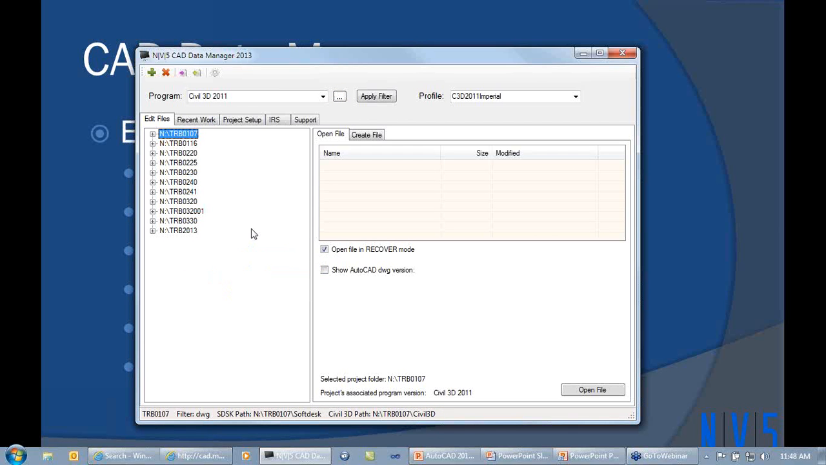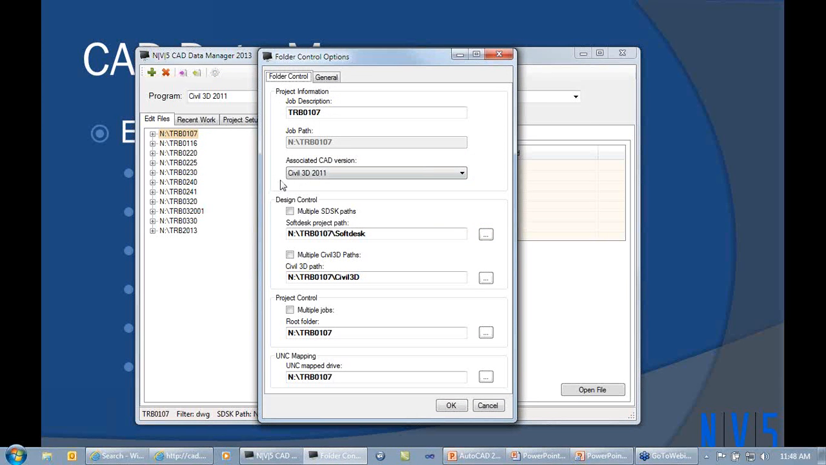All right, so that's the save and import project list. Linking a project to a version of CAD. So I've got this job here. This is the project I used for the 2011 upgrade, and we'll see down at the bottom that I've actually associated that with 2011, and that is done through the project folder control button here. And you can either click that button or you can right-click on the job, go to folder control.